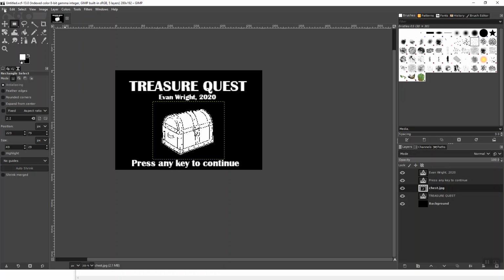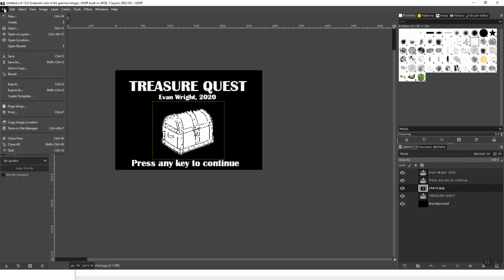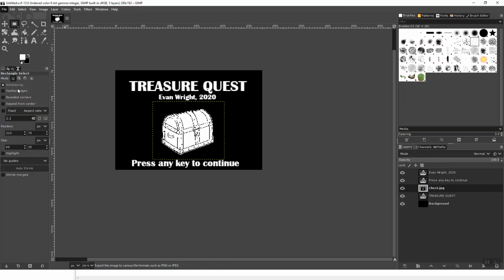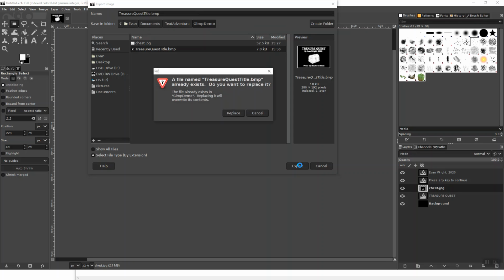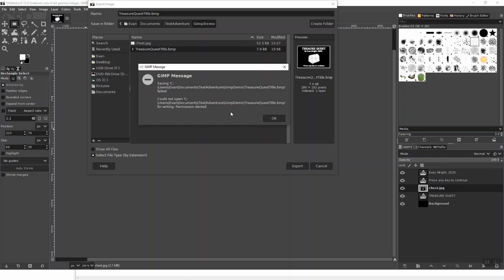Because I've got a tool that will take the bitmap and convert it to an Apple II format. So to do that, we can just go to the File menu and select Export As. And let's put in here Treasure Quest Title .bmp. You want the .bmp. That's going to save it as a Windows bitmap file. So Treasure Quest title.bmp, and I'm going to export it. I'll say yes, sure, whatever.